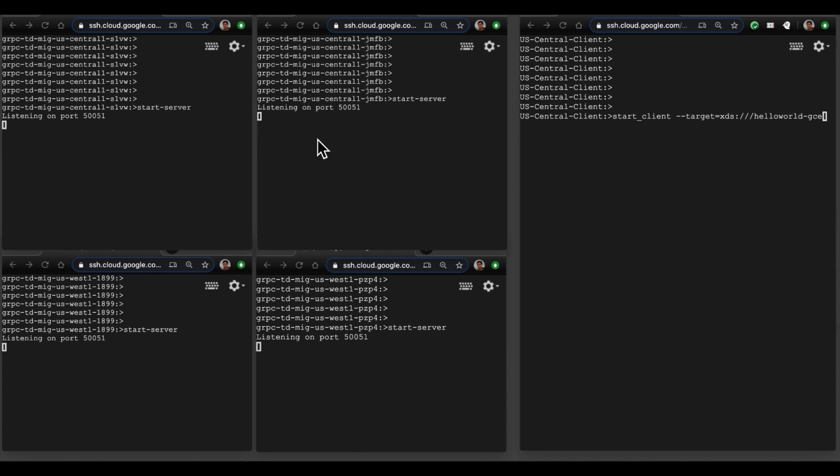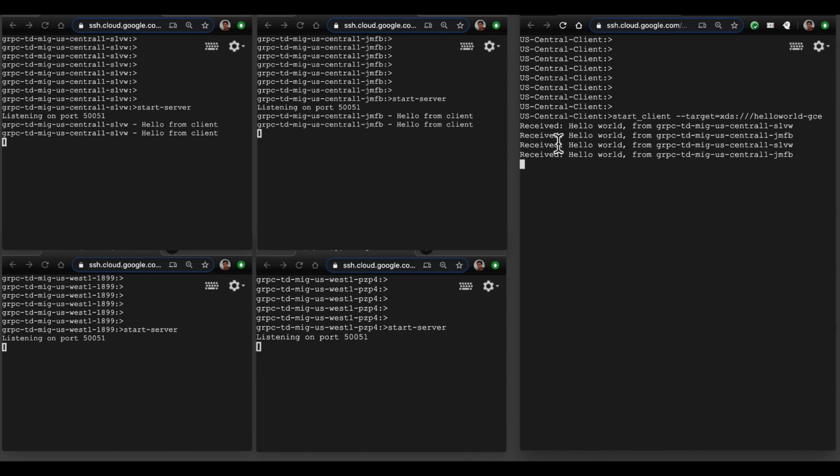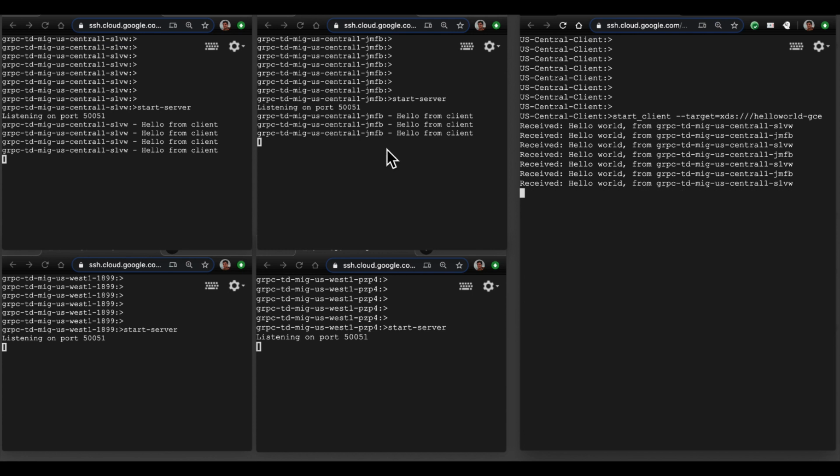The top left two windows are instances in the central region, and the bottom two are instances in the west region. The client is in the central region, and it is using the xDS scheme to connect to the Hello World GCE service. Since Traffic Director also speaks xDS, the gRPC client is able to get the cluster and backend information from Traffic Director. Traffic Director also provides global load balancing such that the requests are sent to the closest zone. You can see that the client is now sending requests to backends in the central zone, as that is the closest zone.